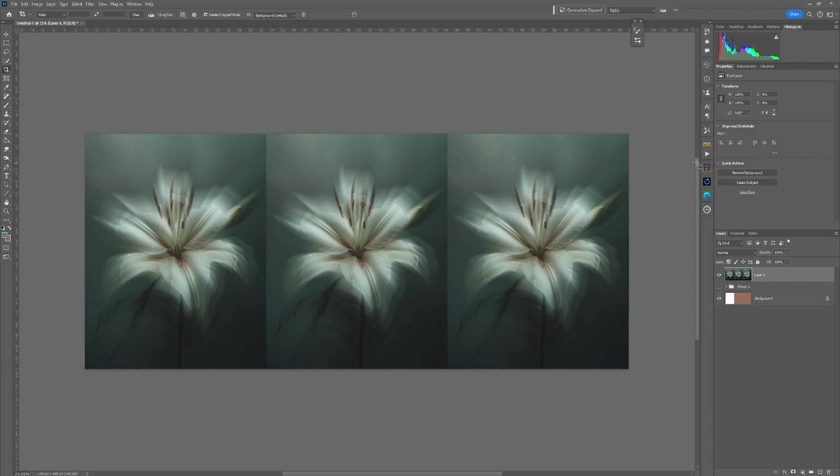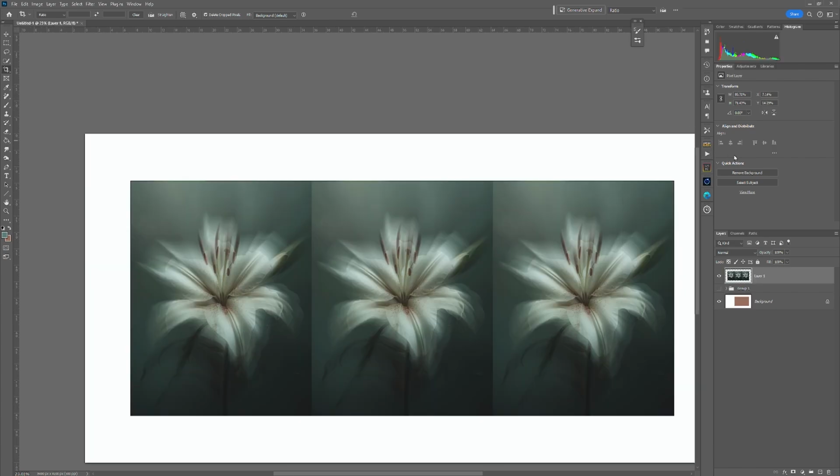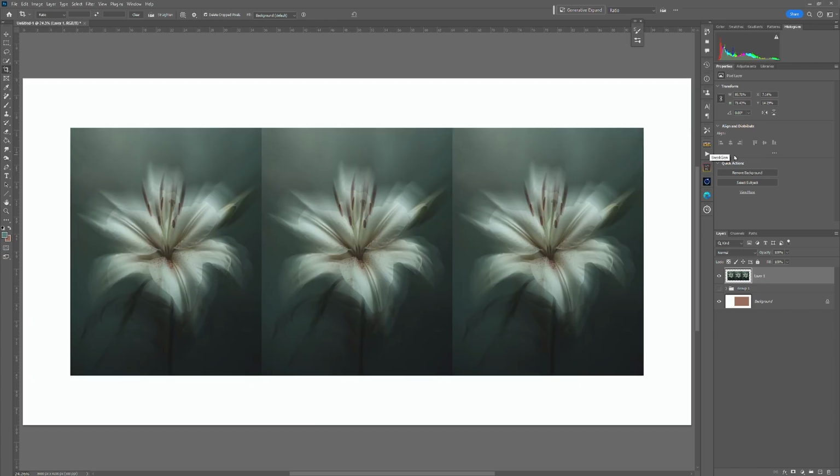The next thing we're going to do is I'm going to get into my actions, and I'm going to choose 4-inch border and press play. And then I'm going to close my actions and Control and 0, and that's the image we have now.